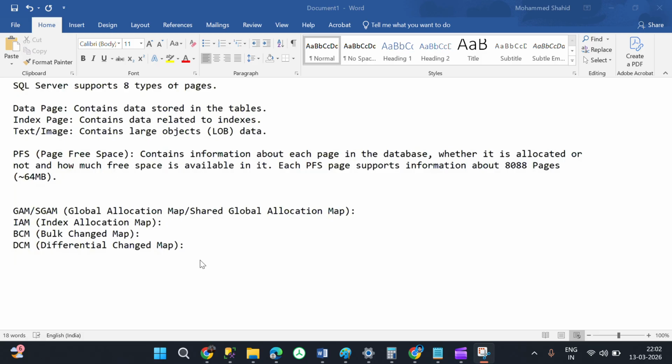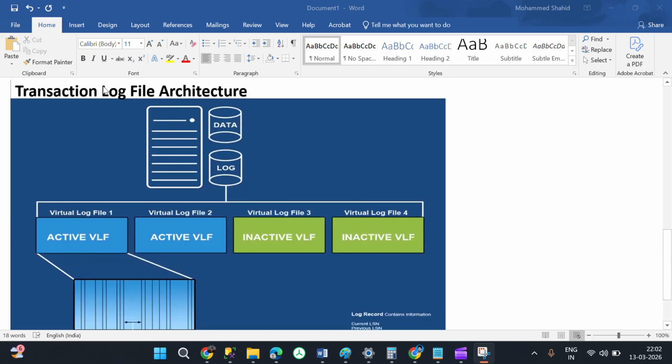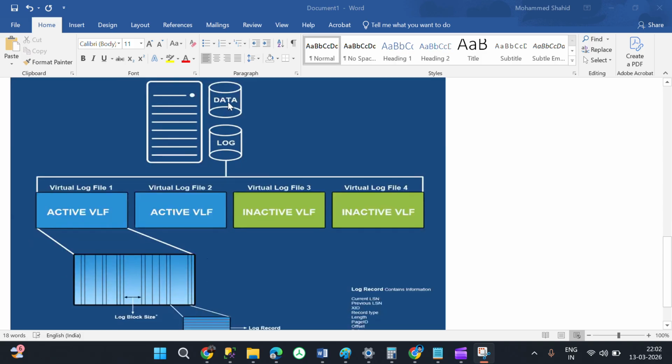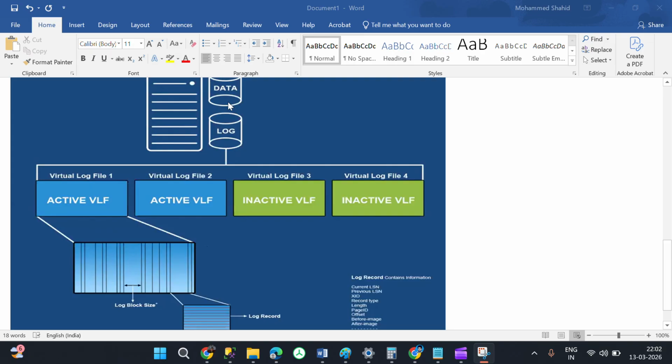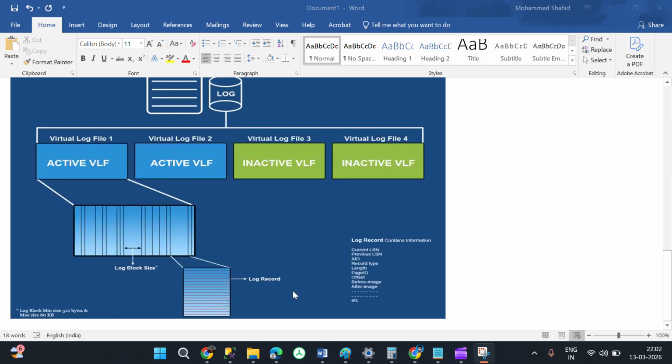I will be discussing the log architecture in my next class. Log architecture means the transaction log file architecture. I have discussed in detail the data file, MDF file architecture. Now we'll be proceeding with log architecture. We have VLFs in log files, and also we have log block size, log record. What is all this, I'll be discussing in detail in the next video.